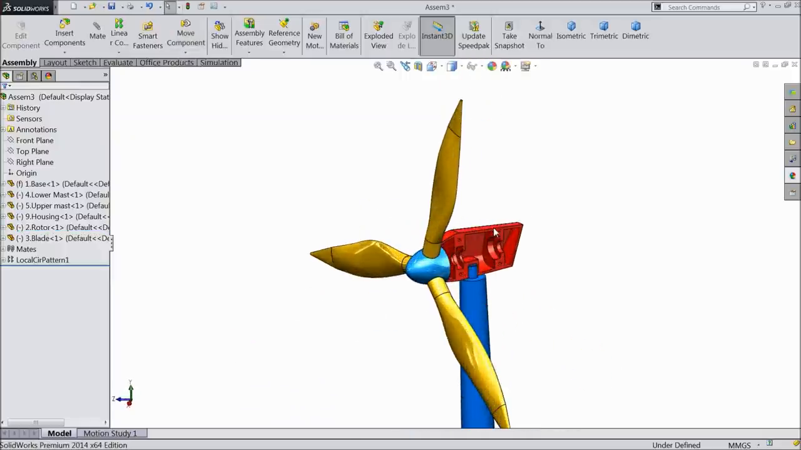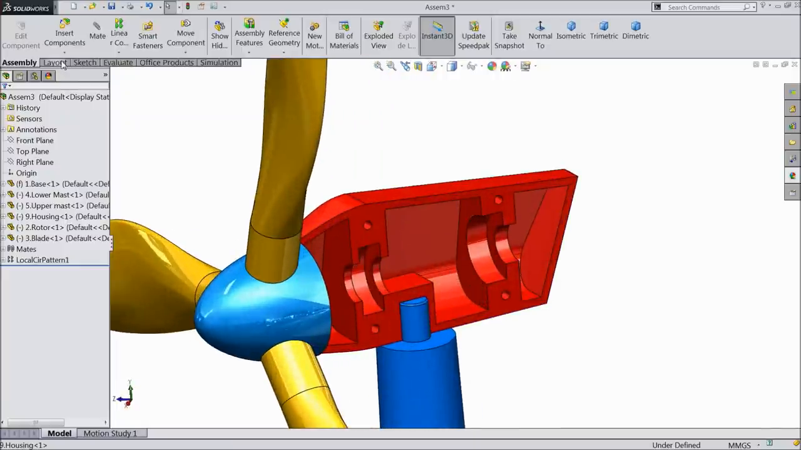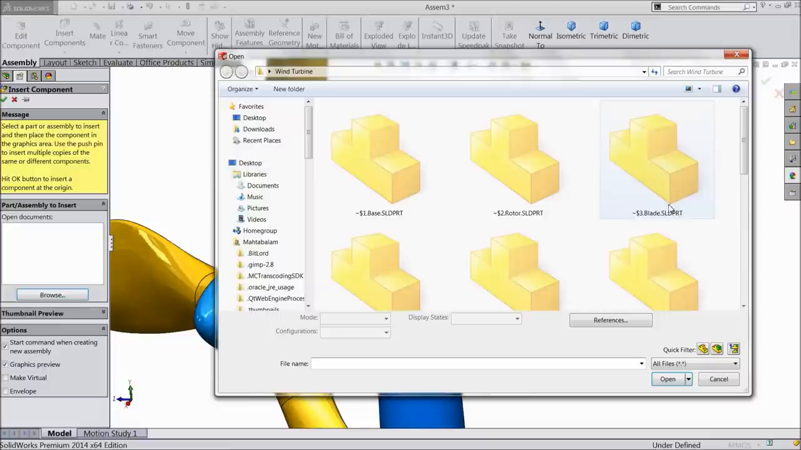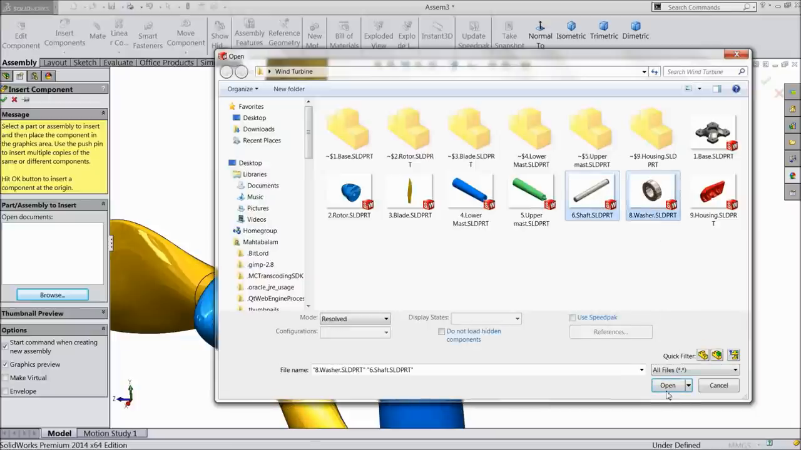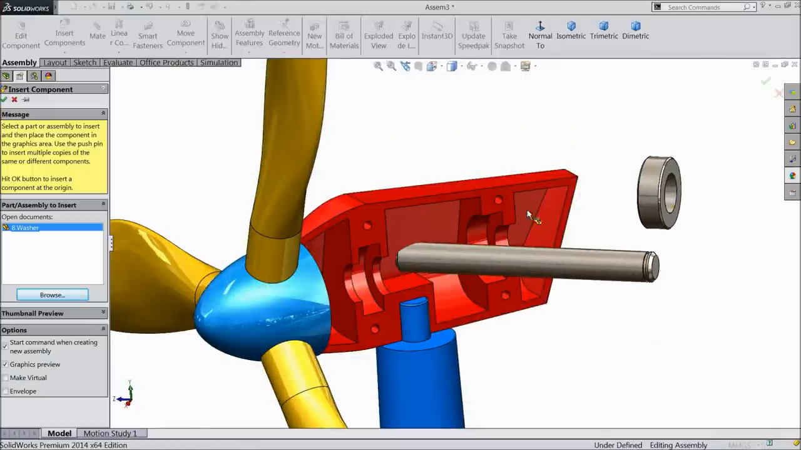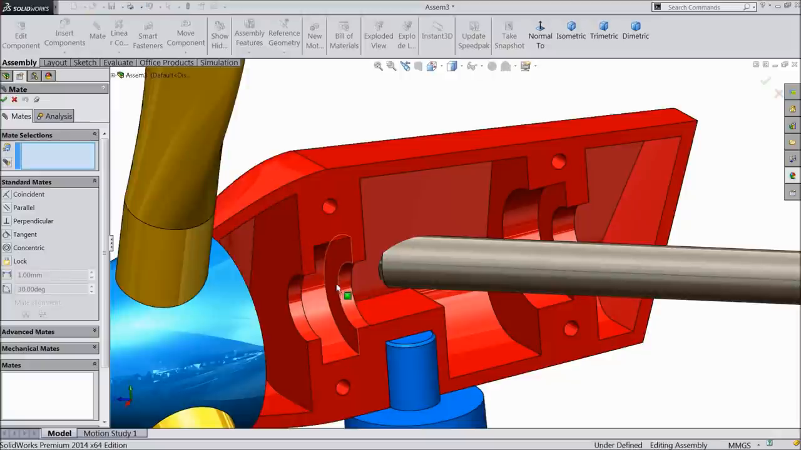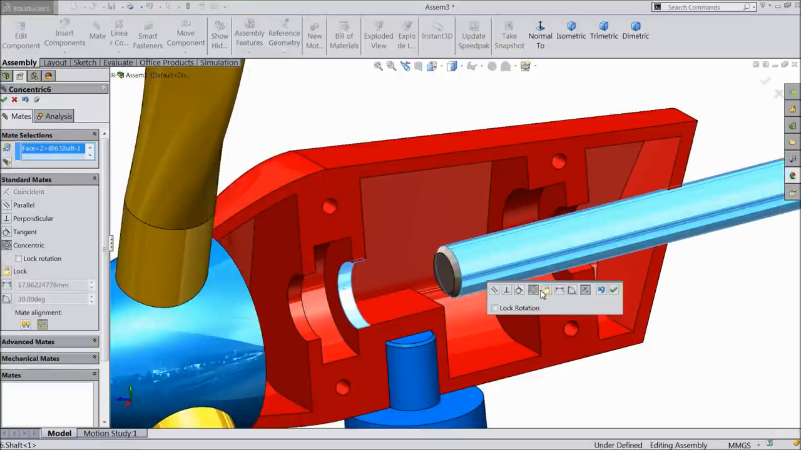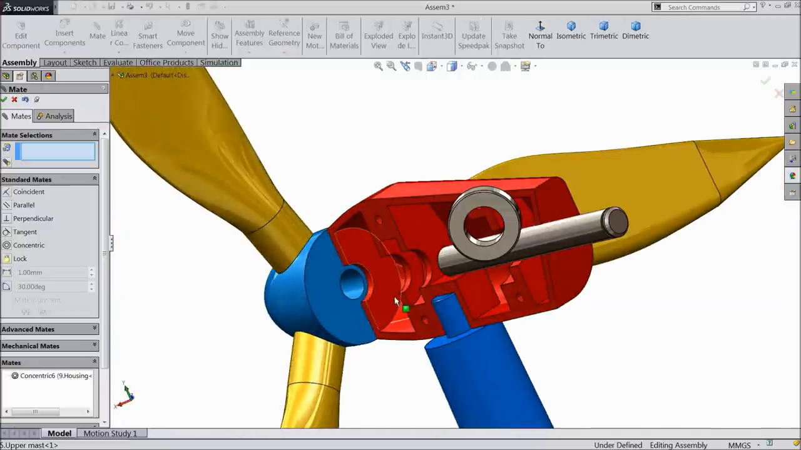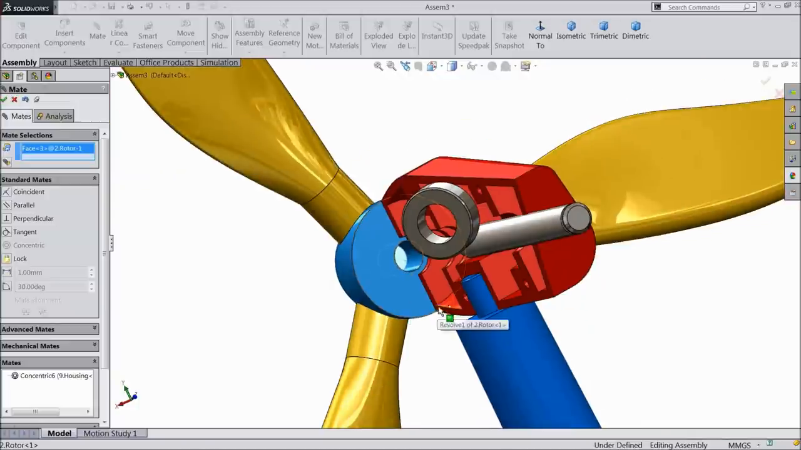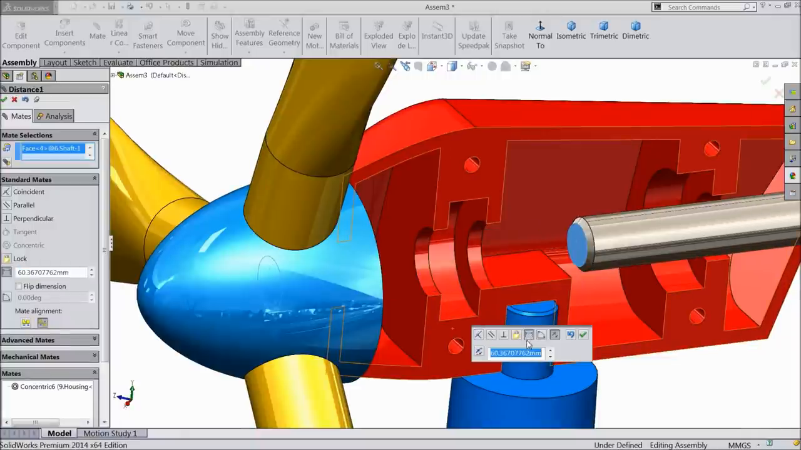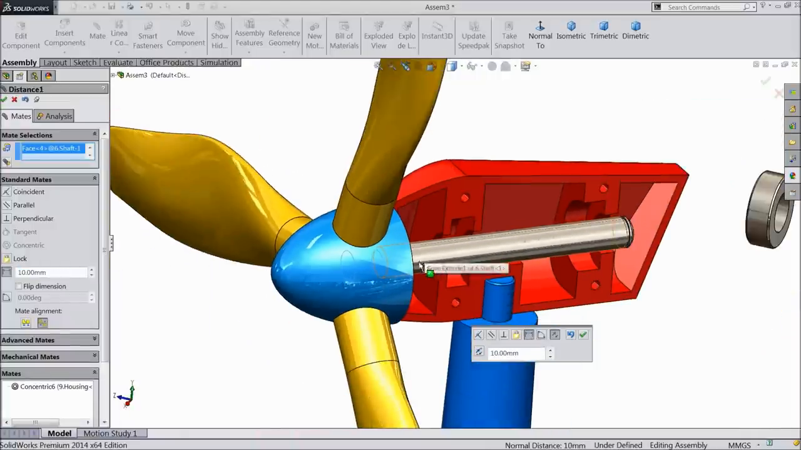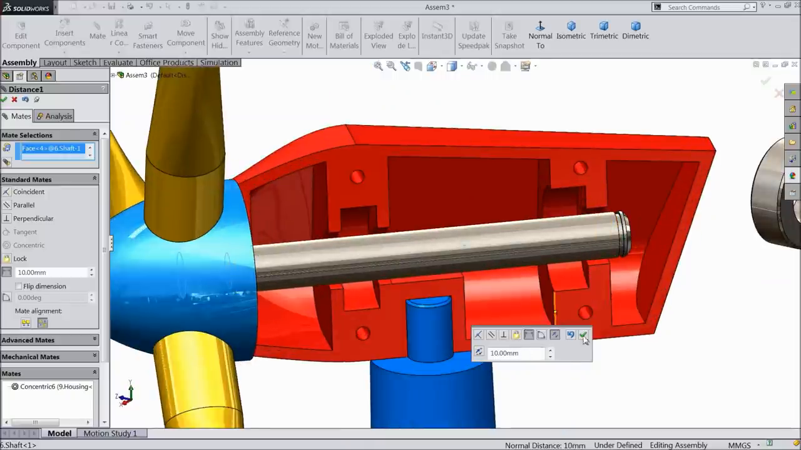Now let's finish the blades part. Now here we want to add some parts inside. Browse those parts. Let's say shaft, and select washer also. Open. This is the shaft and this is the washer. Keep mate. Select the circular face and shaft. Concentric relation. Okay. Select the inside face of rotor and this face of shaft. Keep the gap, let's say 10 mm. See here, it's better. 10 mm. Okay.